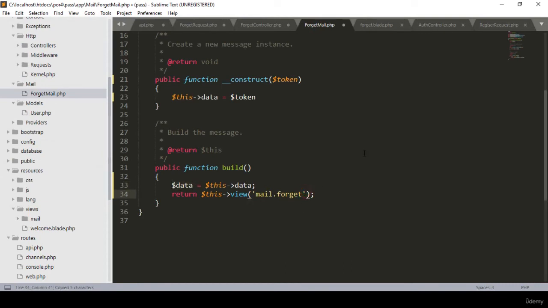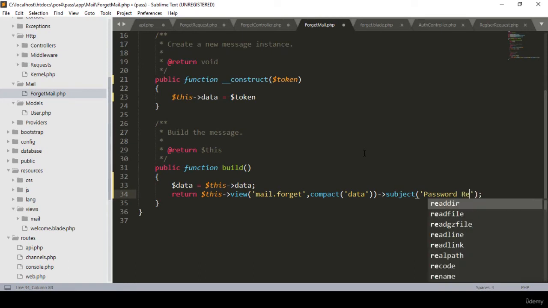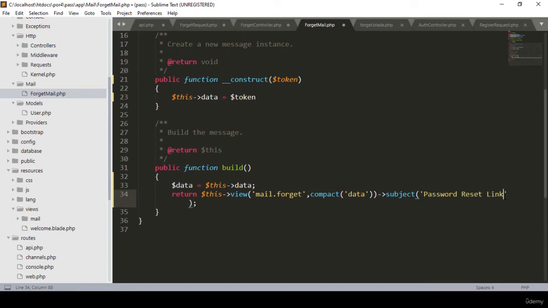So here I simply pass it. If you want to pass it, you have to pass it with compact, right? So now with this compact I want to simply pass this variable data as data. Okay, and also if you want to pass the mail subject, you can also pass it. So if you want to pass this, then you have to use subject. Our mail subject will be password reset link. Okay, and also if you want to pass from mail, you can also pass it.